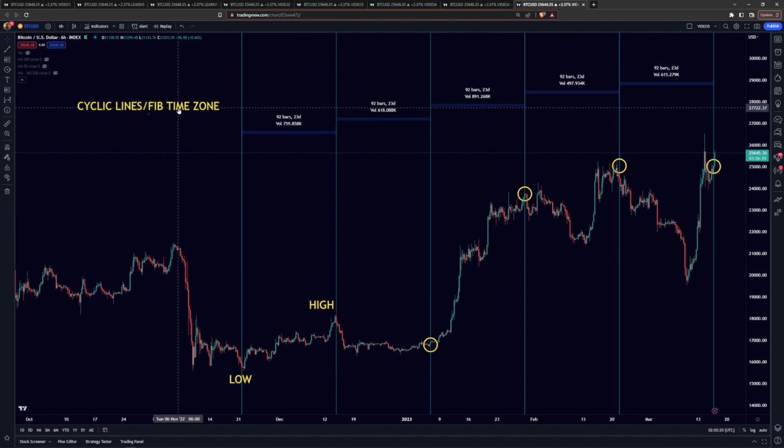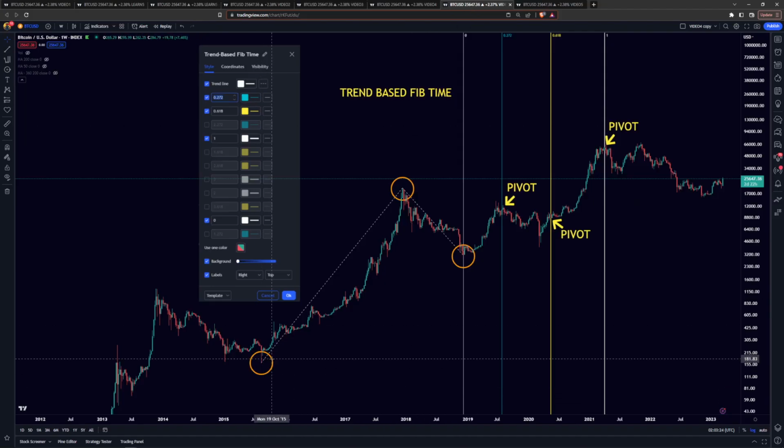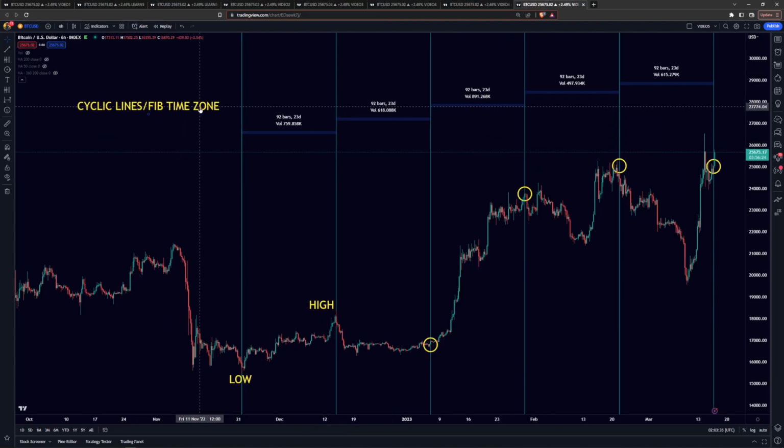Next one is using cyclic lines and the fib time zone. So the fib time zone only uses 2 touches. The trend-based fib time needs a low and a high and a low, or if you're using it for downside movements, you can pull from a high to a low to a high. Works the same way. So over here, we're using the fib time zone. This is not trend-based. So all you need is 1 touch at the bottom and another touch at the top. And all you're doing here is measuring the swings, right?